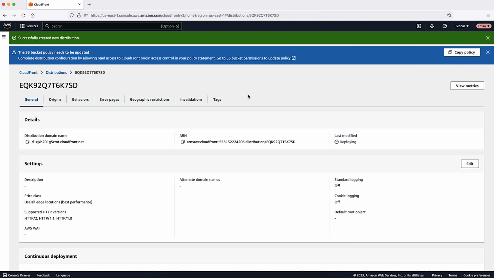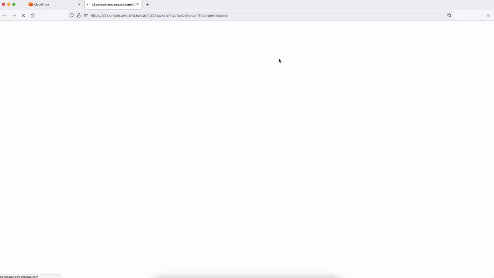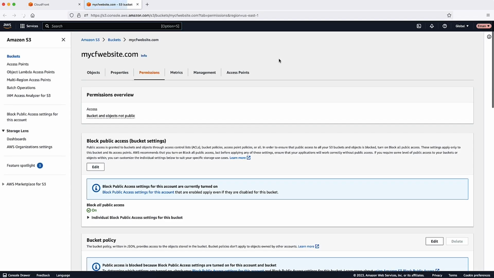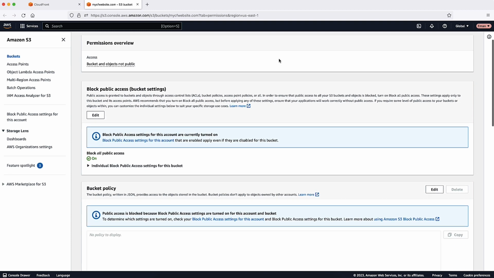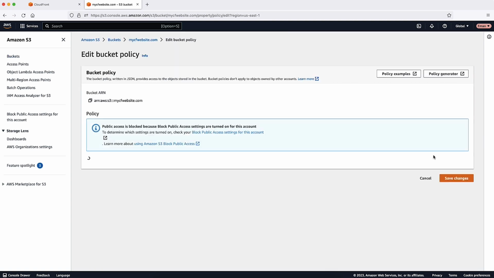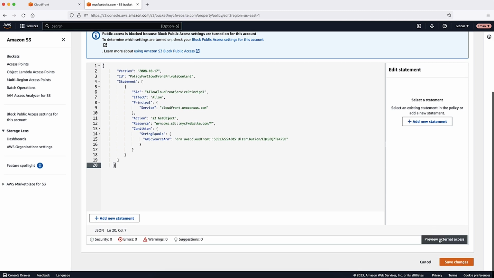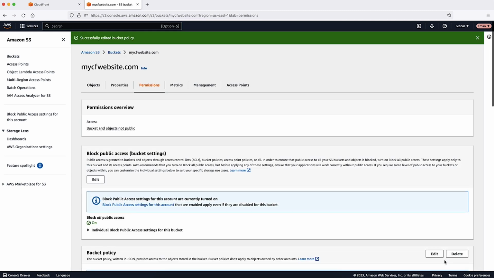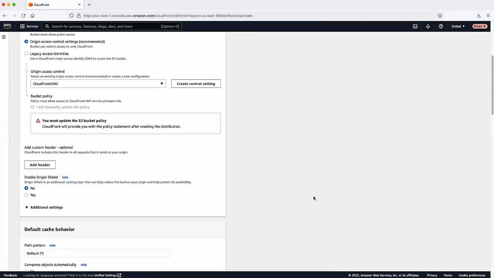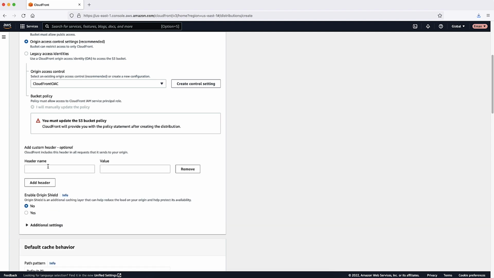Once the distribution is created, at the top, a blue ribbon will appear, stating that you will need to update the S3 bucket policy. You can click the Copy Policy button on the right of the ribbon. Thereafter, navigate to the S3 console, then your S3 bucket. Under Permissions, you should find the bucket policy. You can then click Edit, paste in the bucket policy provided to you by CloudFront, and then click Save Changes.